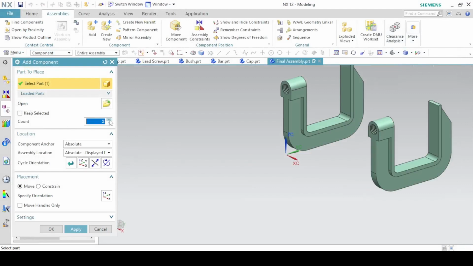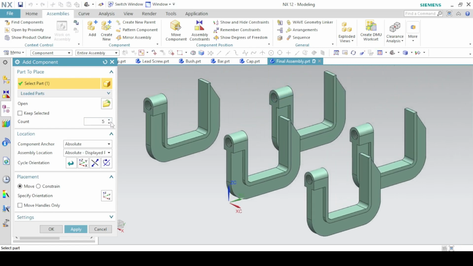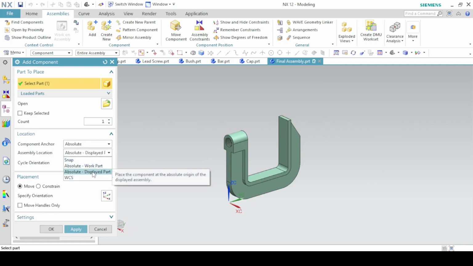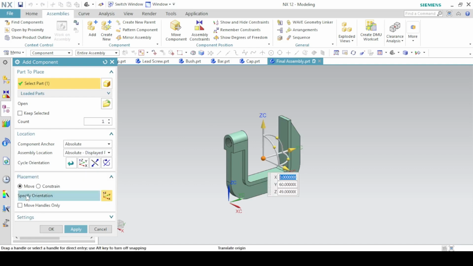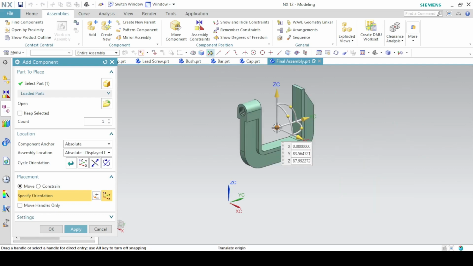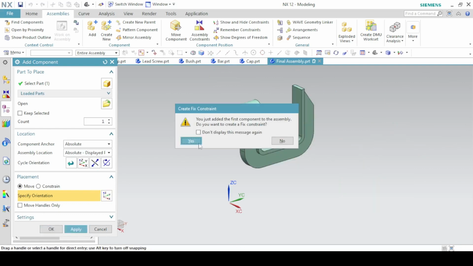If you move it up, you can see the number of clamps we have is increasing, so we need just one. Components are converted to absolute, assembly location, absolute displayed parts, so that when you come to specify orientation, you can click on any area to move the clamp. Okay, we don't want to fix the clamp, so no.